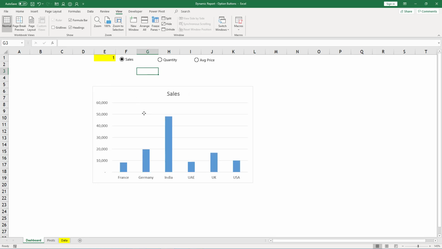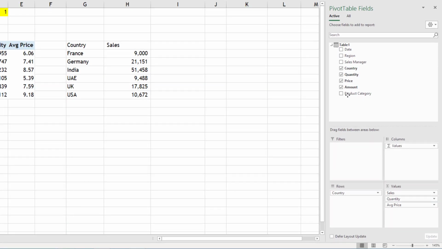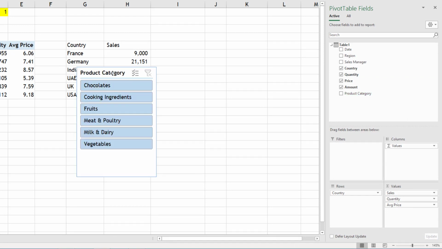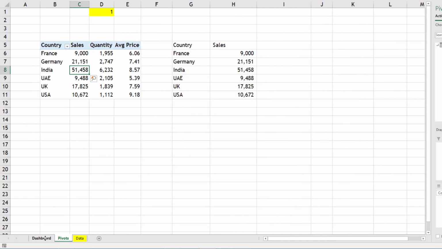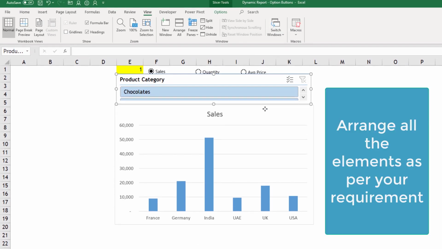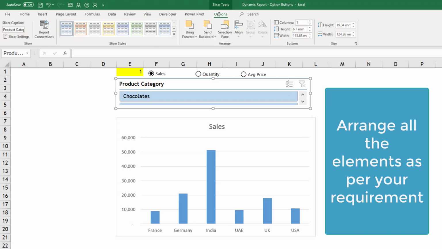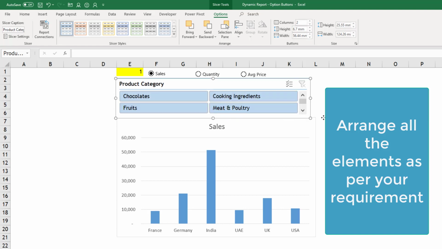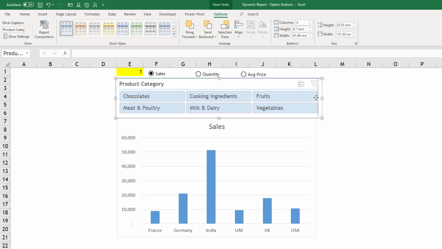Now, because this is a pivot table, we can come back here and let's say I will add a slicer for products. I will cut it and paste it here and minimize it a little bit. I will go to options and bring the number of columns to 2 and increase the height to some points. You should align it properly with the chart so that it looks better.